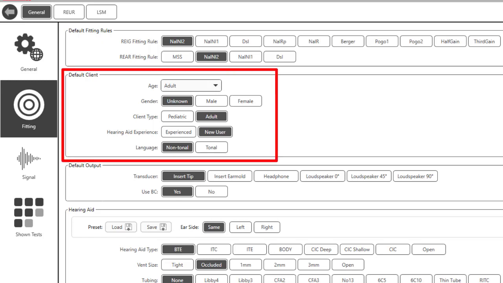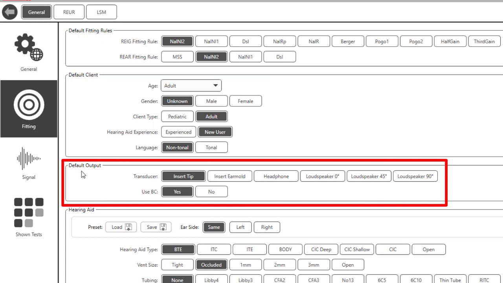Default Client. Select client info for fitting as it pertains to the fitting formula. Default Output. This allows you to select the transducer type used for your air conduction testing. This also defaults to use bone conduction output.